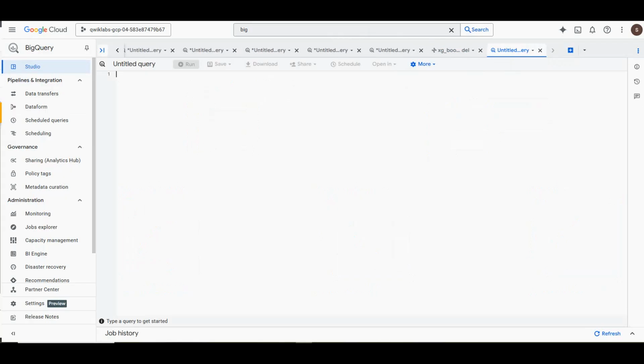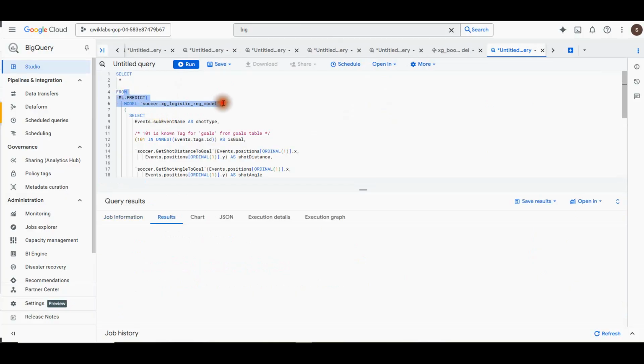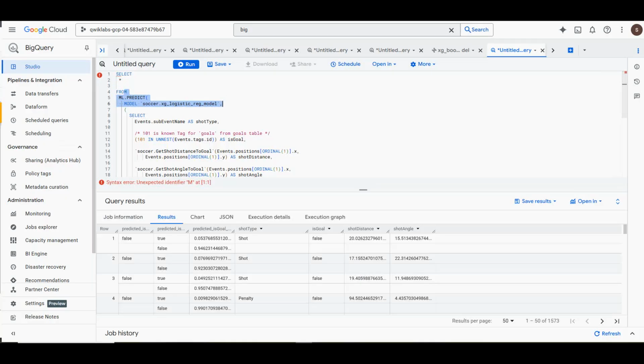Apply the expected goal model to new data. So I run this query against the previous model that we created. This calls the ML.PREDICT function on the logistic regression model that was fit previously. The select statement creates the same fields on all shots from the events data as the one used to fit the model, but this time it filters to only World Cup matches instead of leaving them out, since those are the shots that the model is to be applied to.